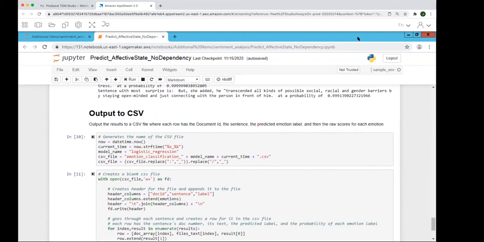So that is the first component of TDM Studio: create a data set, conduct analysis, export results. Now I'm going to move ahead, and in the next 4 minutes, I'll show you the other piece of TDM Studio.